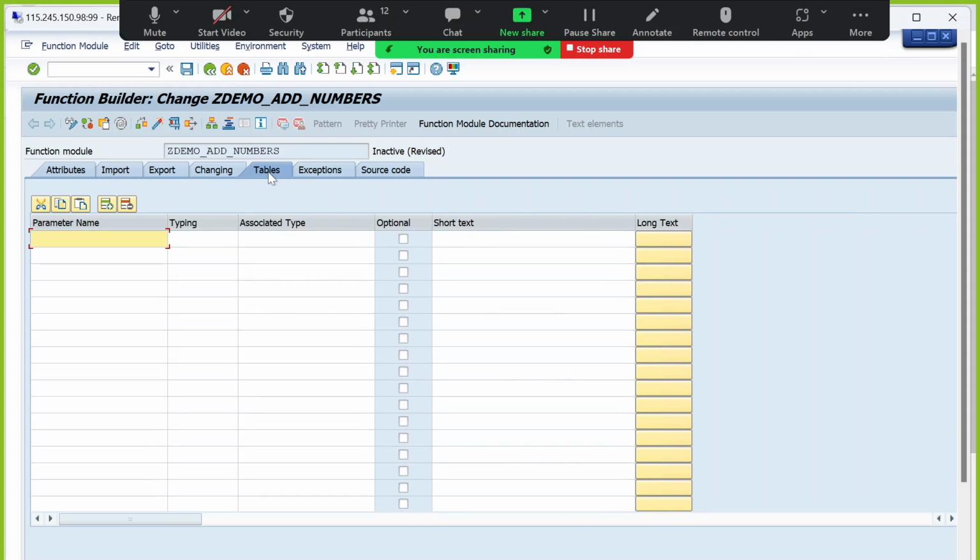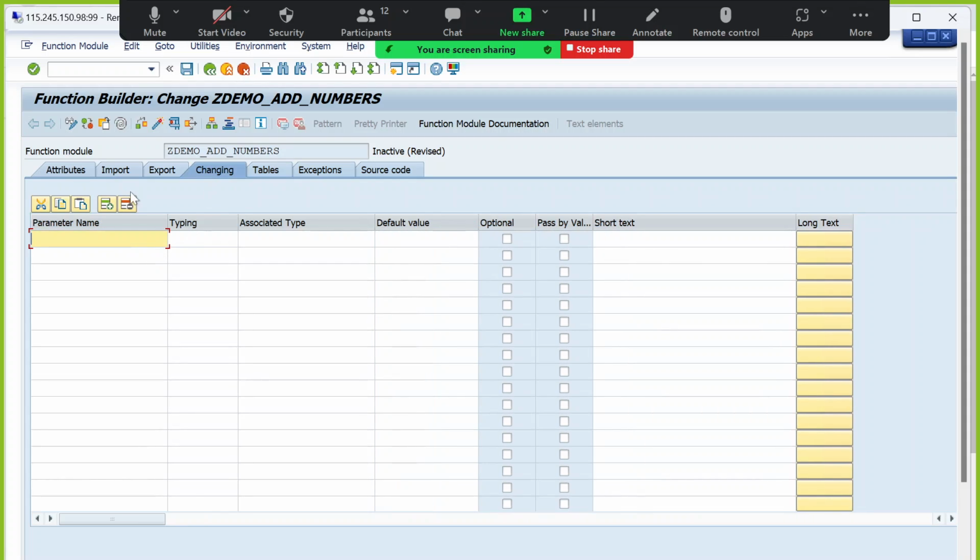Tables parameter: we use it to pass internal table data, multiple records, as input, or we return internal table data as output using the tables parameter. What about changing? It acts as both import and export.